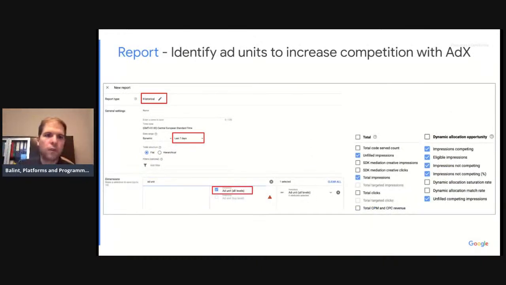So how can I run a report to check what inventory ad exchange has access to? This is a report that I want to share with you, and what we're looking to do is identify the ad units. So I'm running a historical report, and I selected the date range for the last 7 days, and I selected the ad units on all levels. And then when it comes to the metrics, I selected the unfilled impressions, the total impressions, and I went to the dynamic allocation opportunity as well.